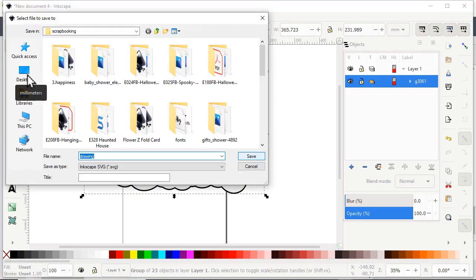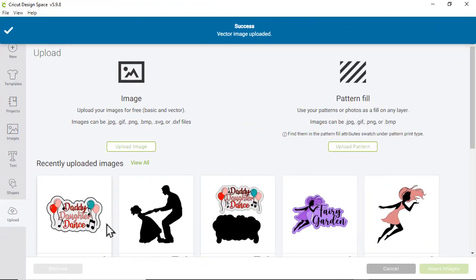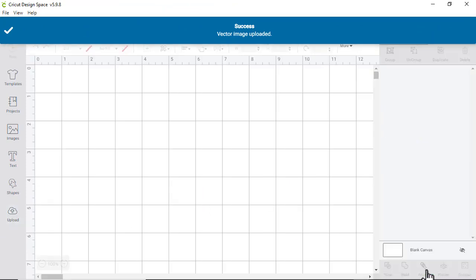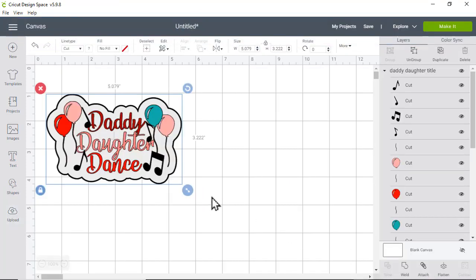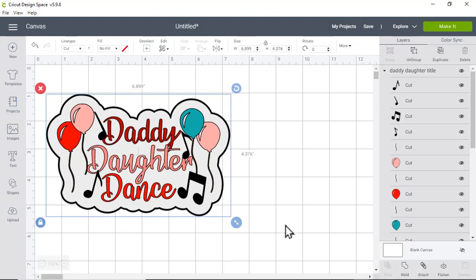Let's see how this looks in Cricut Design Space. And that's how you make a complex title with a linked offset behind it in Inkscape so you can use it on your Cricut to cut it out for your scrapbooks.